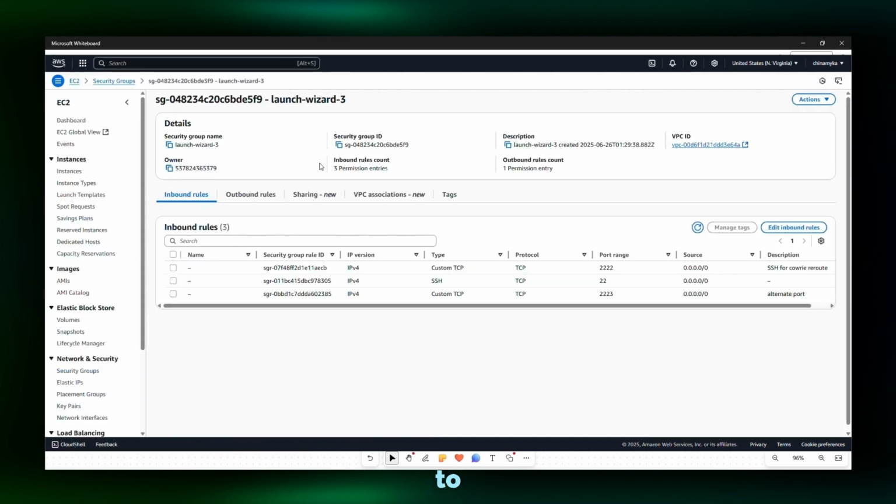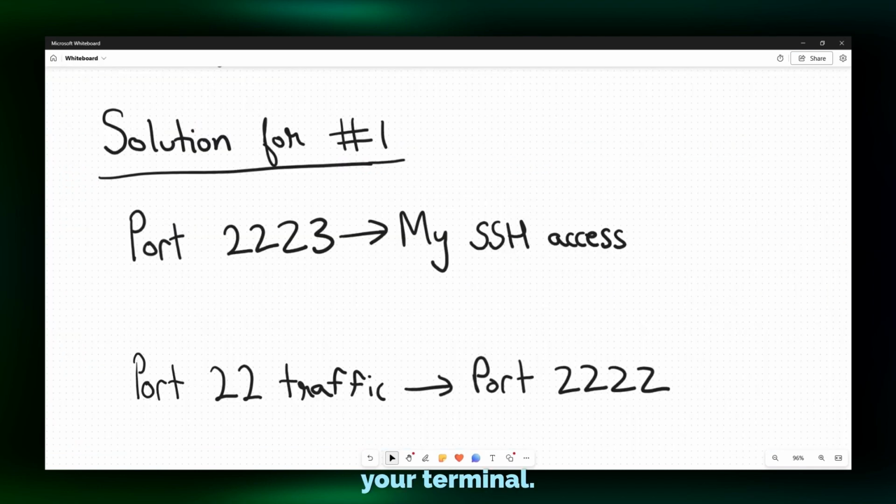And this will allow you to trap bots that scan from port 22, but also being able to log into your terminal. The next issue I had was JSON logs.